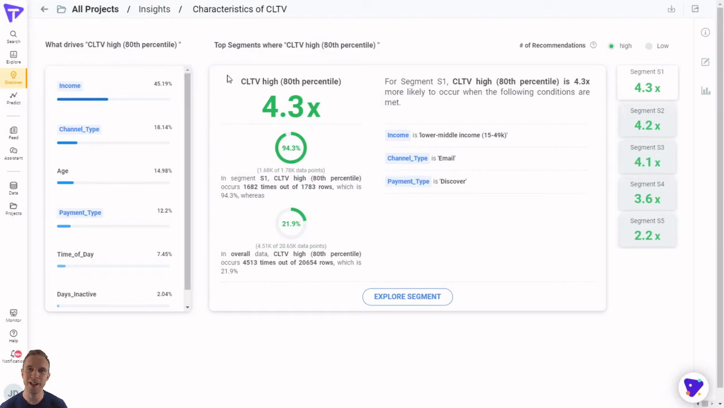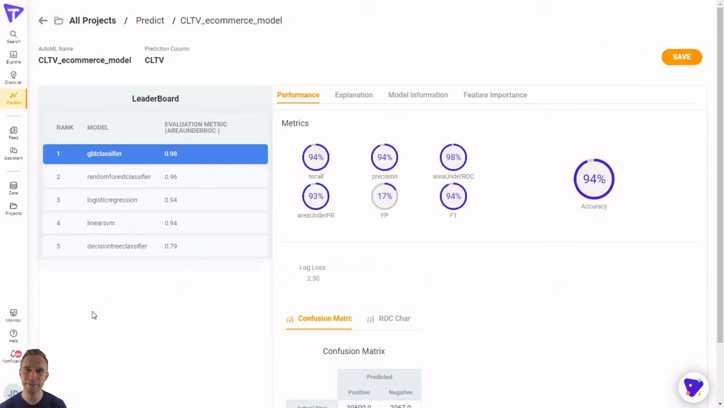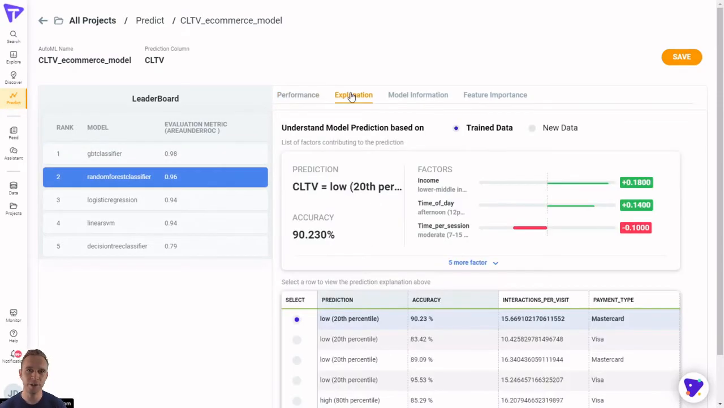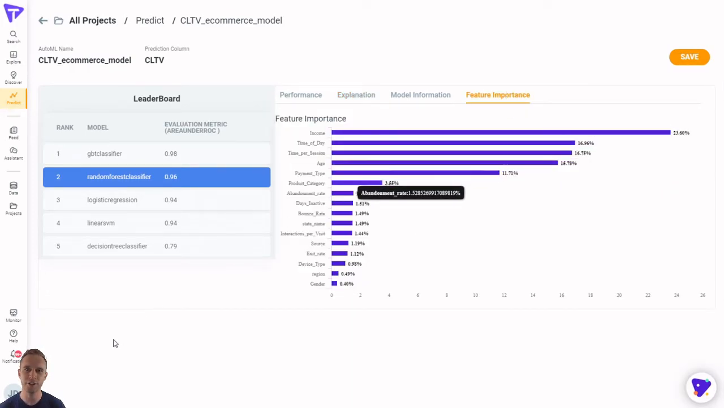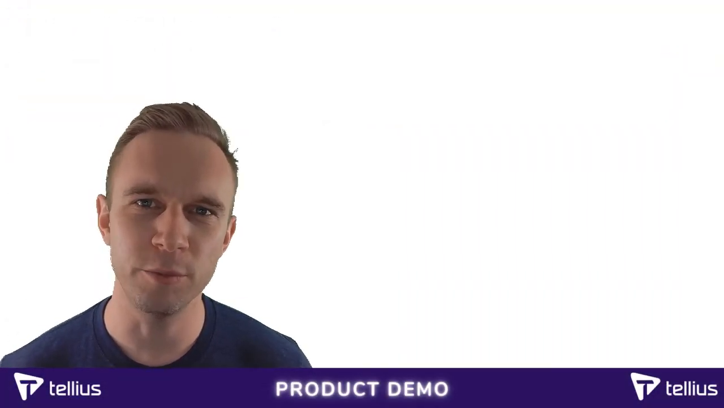Tellius goes further than any other platform, allowing users to understand how they can improve performance and impact change. From automated segmentation, identifying cohorts of your data that are most likely to meet a certain condition, to building predictive machine learning models, Tellius enables users to look towards the future and make data-driven decisions that are at the speed of business. Tellius is a modern platform that helps business users to move faster.